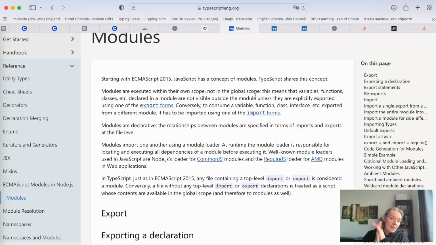And from ECMAScript 2015 the concept around modules started, and it means that each file is a module with its own scope. This means that variables, functions, classes and so on declared in a module are not visible outside the module unless they are explicitly exported using one of the export forms, and to consume a variable, function, class, or interface exported from a different module, it has to be imported using one of the import forms.